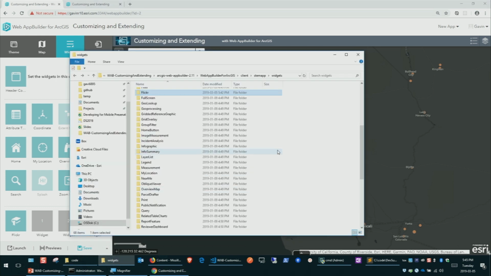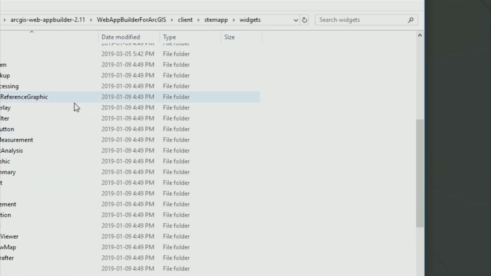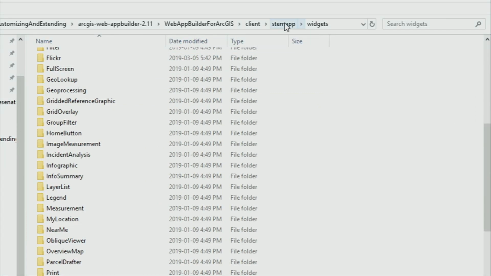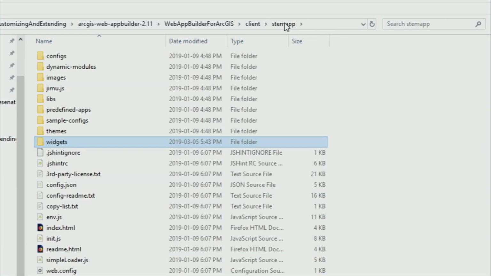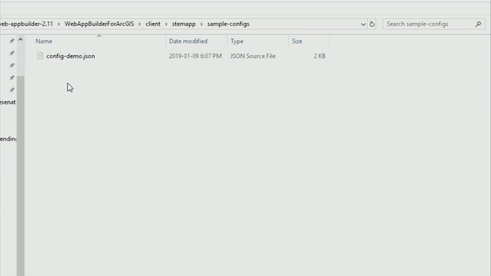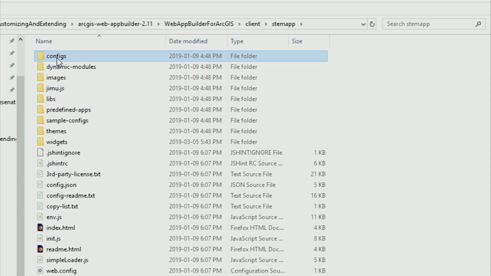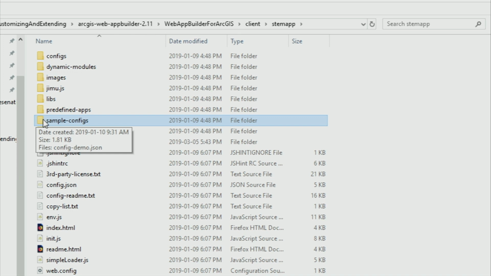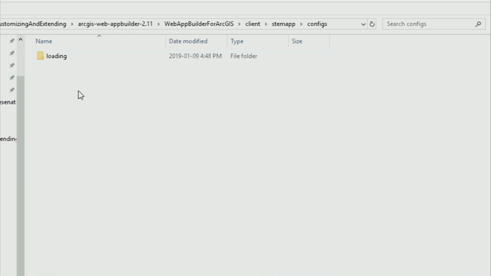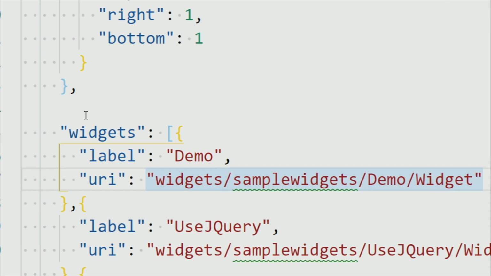To get that all set up, I'm going to go back into my Web AppBuilder files where I just was, and go up to the STEM app folder. With Web AppBuilder, a sample config comes along with it. So I'm going to go into the sample configs folder and copy this JSON file into the configs folder. Pretty simple, just copying that file from the sample configs into this config folder. I'm also going to rename it to just config.json, and I'll open it up.